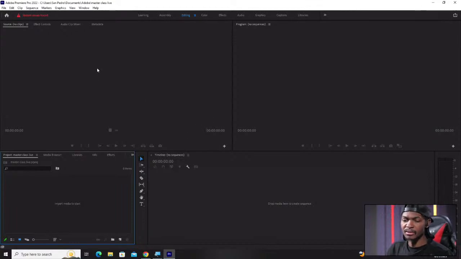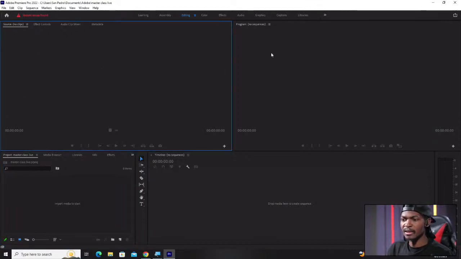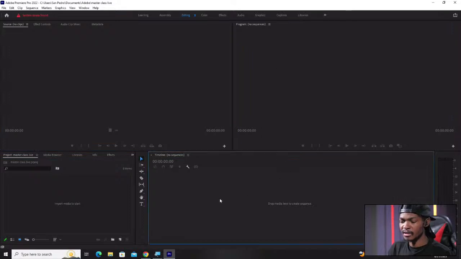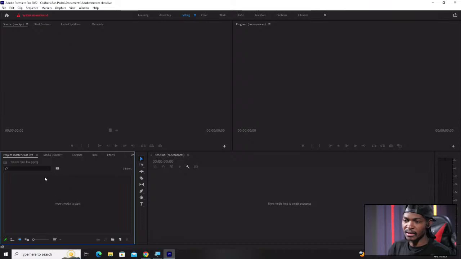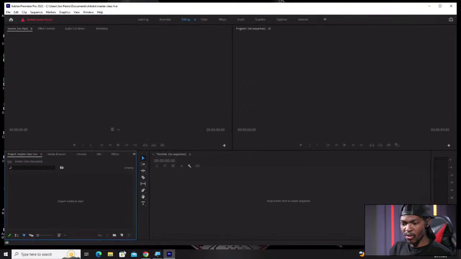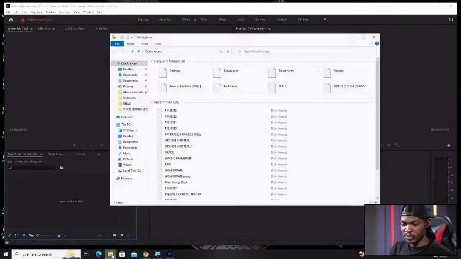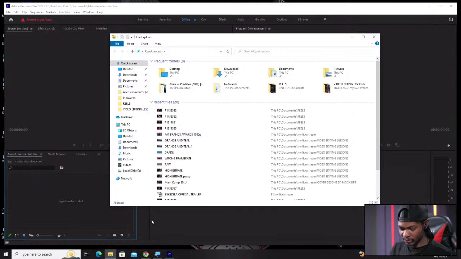And then we have the source monitor here. We have the program monitor here. This is where your timeline is going to be. And this is your project window. This is where you import programs, import your clips, right? So in order for us to edit, I'll go and look for the clips that I want to edit, right?